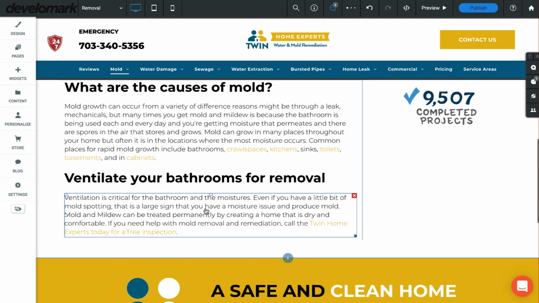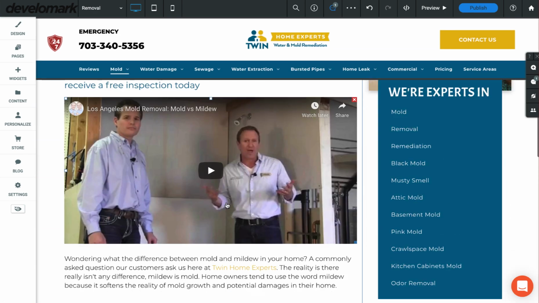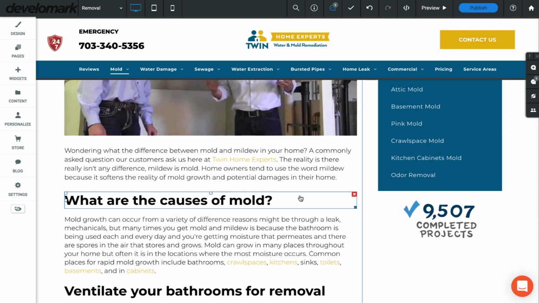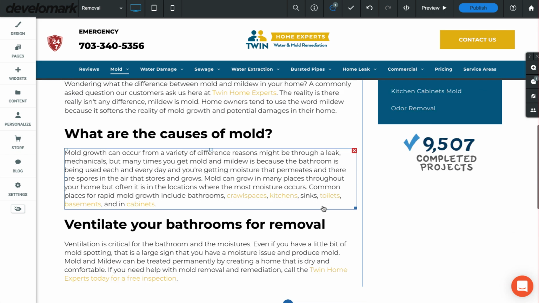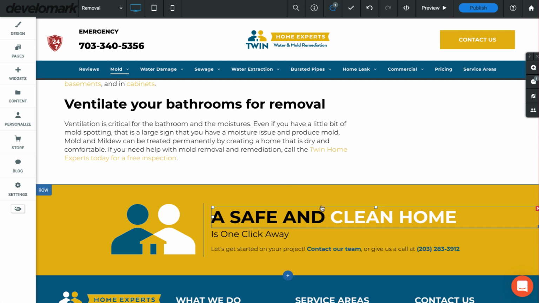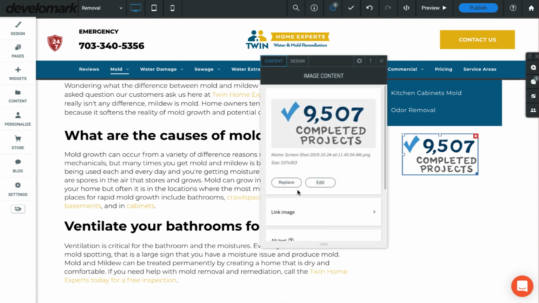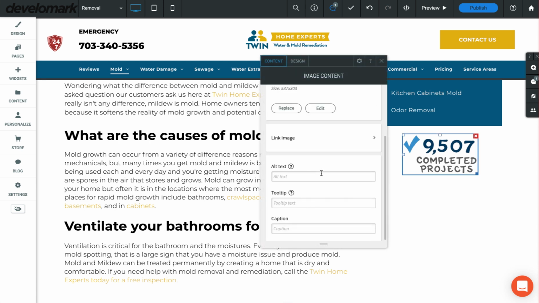So the call to action is at the bottom here, but you can also fill out a form. But a lot of the times customers will call. For this specific type of service, a lot of times people are just going to want to call the number, and they're not going to want to contact a form or request a callback. But what I like to do is, and I'm just going to add the image alt tag inside of here, completed mold removal projects. Okay.